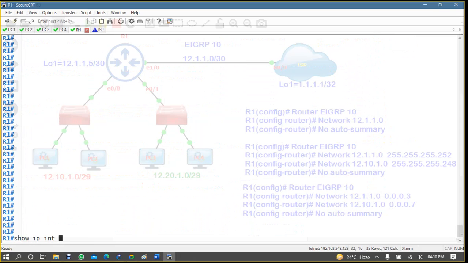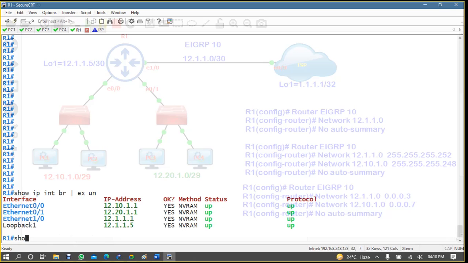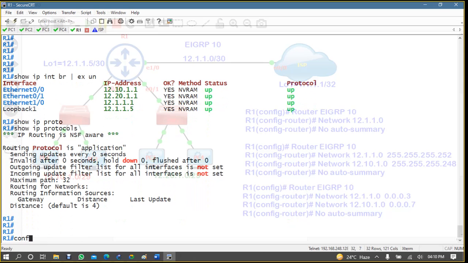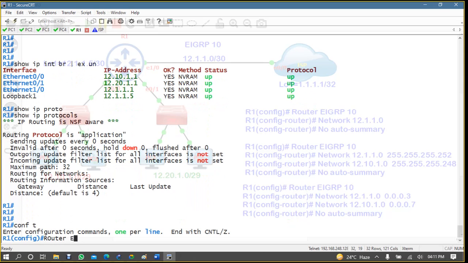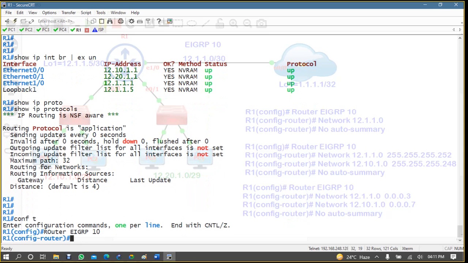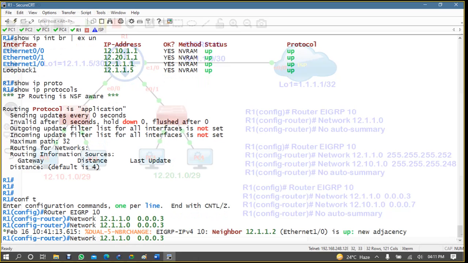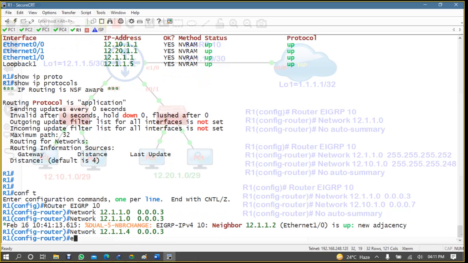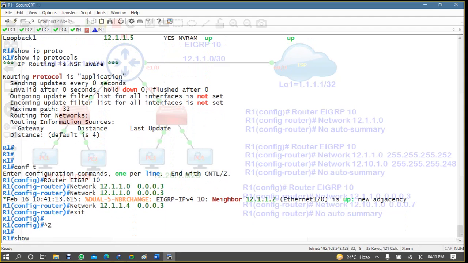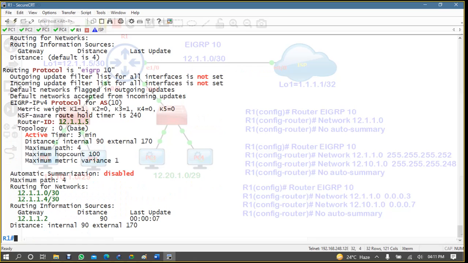So show IP interface brief, exclude unassigned. IP is configured. So show IP protocol, no IP protocol. Conf t, router eigrp 10, network. I just wanted to advertise this network and maybe this one, exit. And if you are checking here, show IP protocol, see, auto summarization is disabled, right?